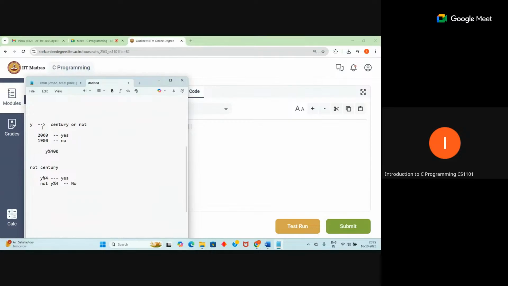Okay. So first we need to check whether it is a century or not. If it is a century, then we need to check whether it is divisible by 400 or not. If it is a century as well as divisible by 400, then you say that it is a leap year. Suppose it is a century and not divisible by 400, then it will not be a leap year. So this is a century and a leap year. So this is a century but not divisible by 400, so it is not a leap year.